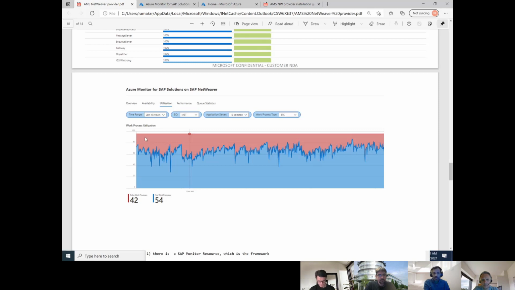This data can also help customers who want to auto scale or dynamically scale. We're trying to do a POC in Microsoft too, where we dynamically scale based on work process utilization. This data can be a byproduct of other things that customers want to do.